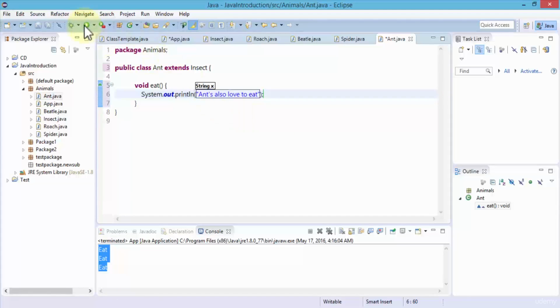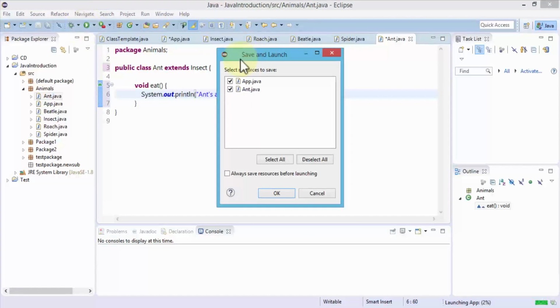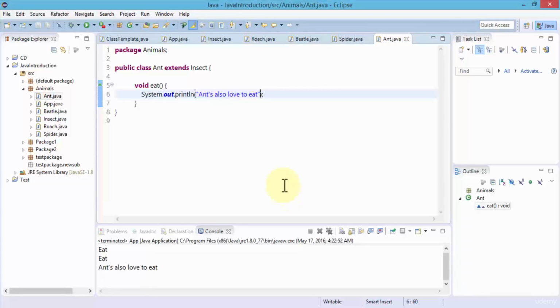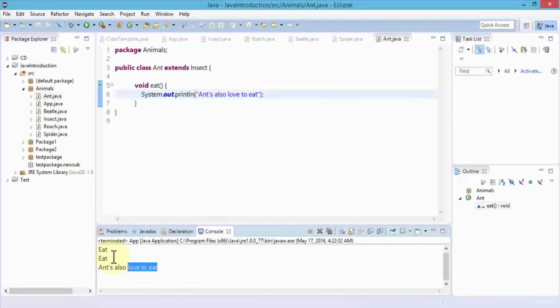Great. Let's run this. Of course, the save and launch dialog box appears. It wants me to save app.java and ant.java because these are the 2 files that we made changes to. Click OK. And of course, the output is perfect. So we have eat, eat, and eat, and ants also love to eat. So here you can see polymorphism in action. So I hope this helps. Practice, and let's move to the next lesson.